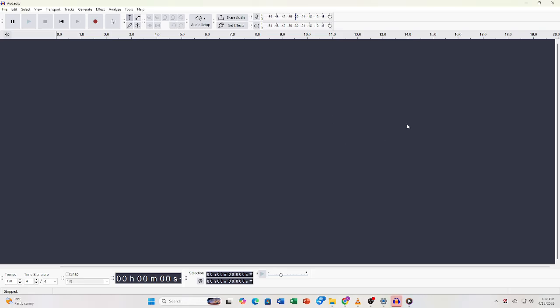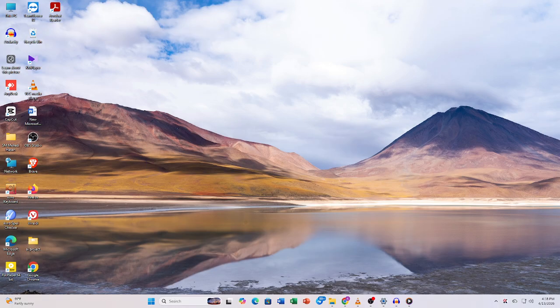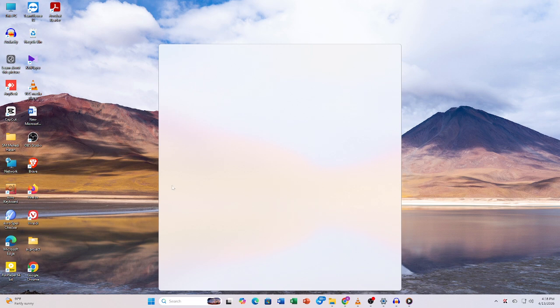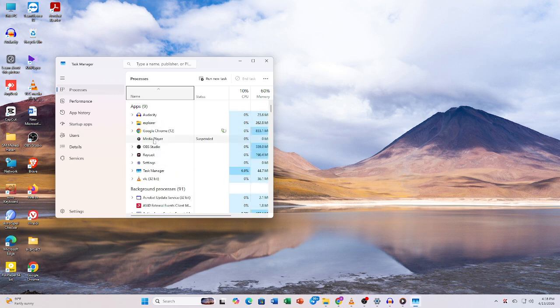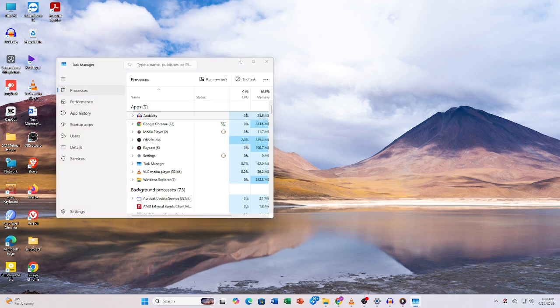Now, open Task Manager and make sure Audacity isn't already running in the background. Sometimes antivirus software blocks Audacity from opening. Try disabling it briefly to test. Now, make sure you're using the latest version of Audacity. Older versions may fail to launch on Windows 11.